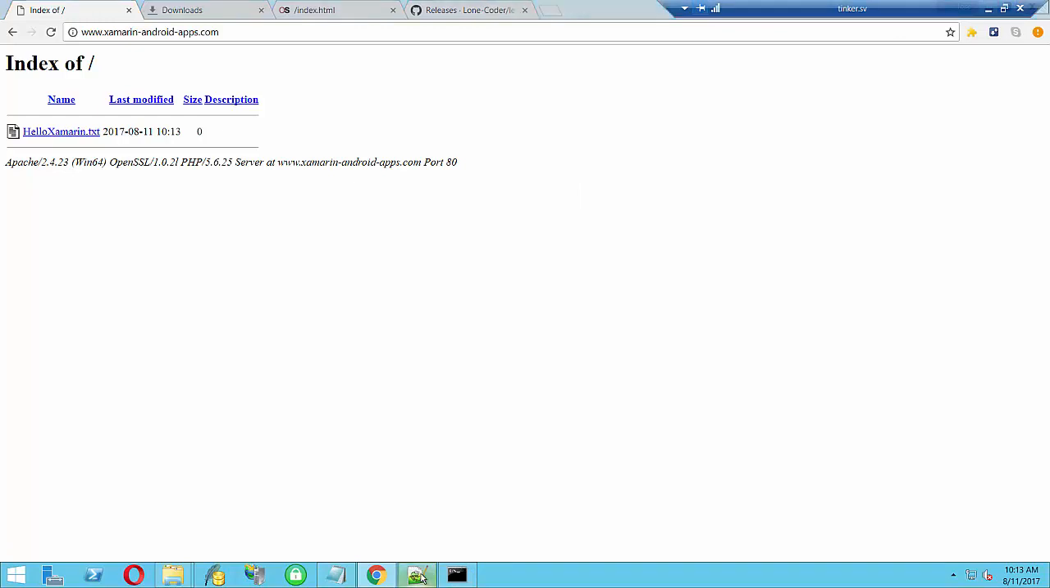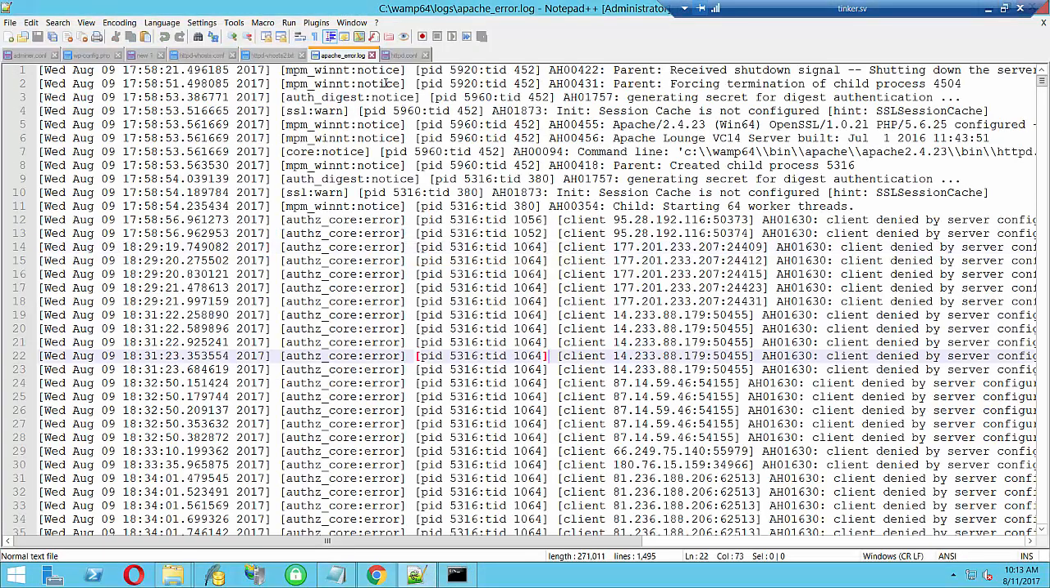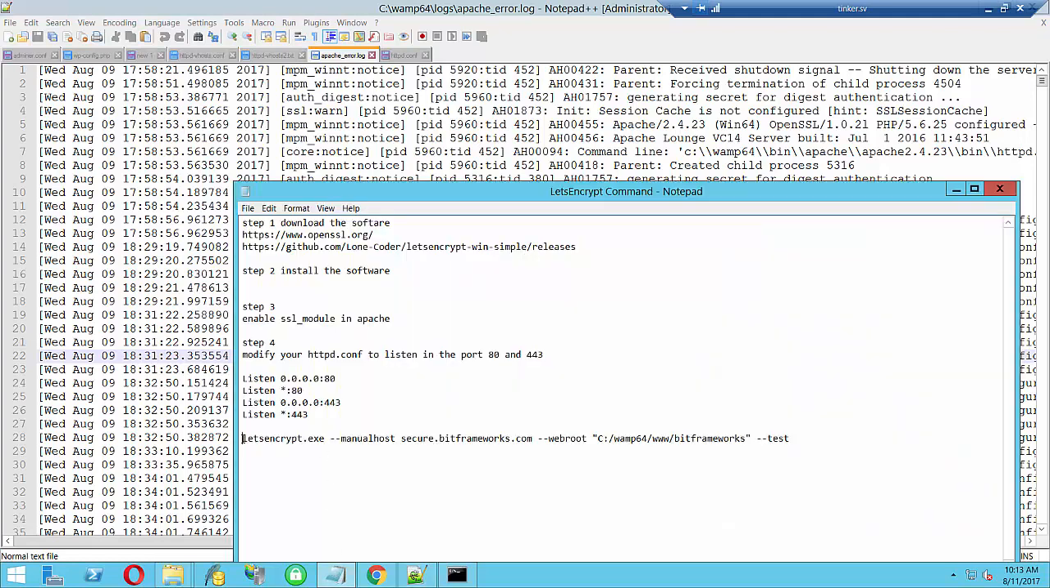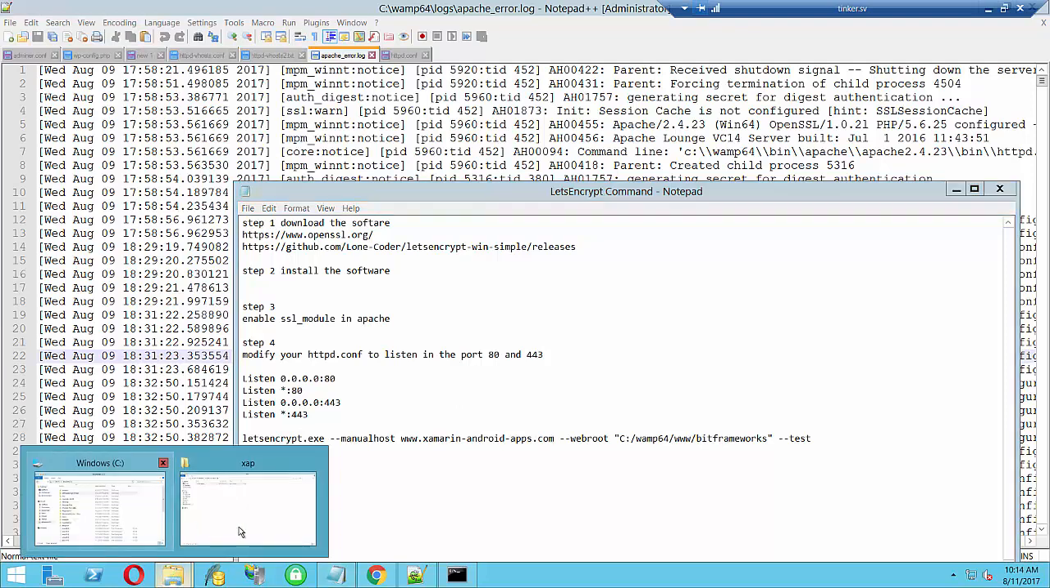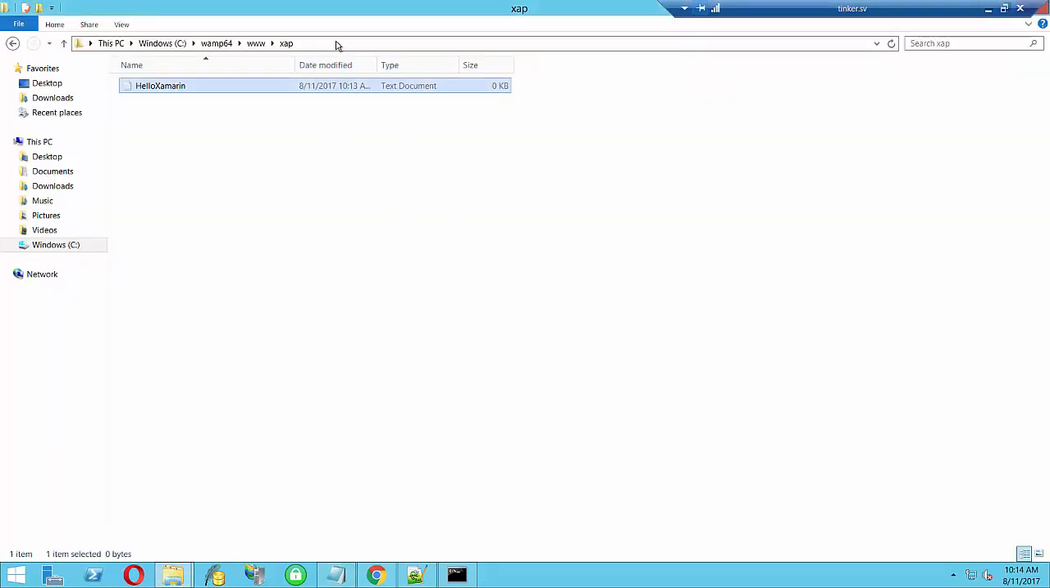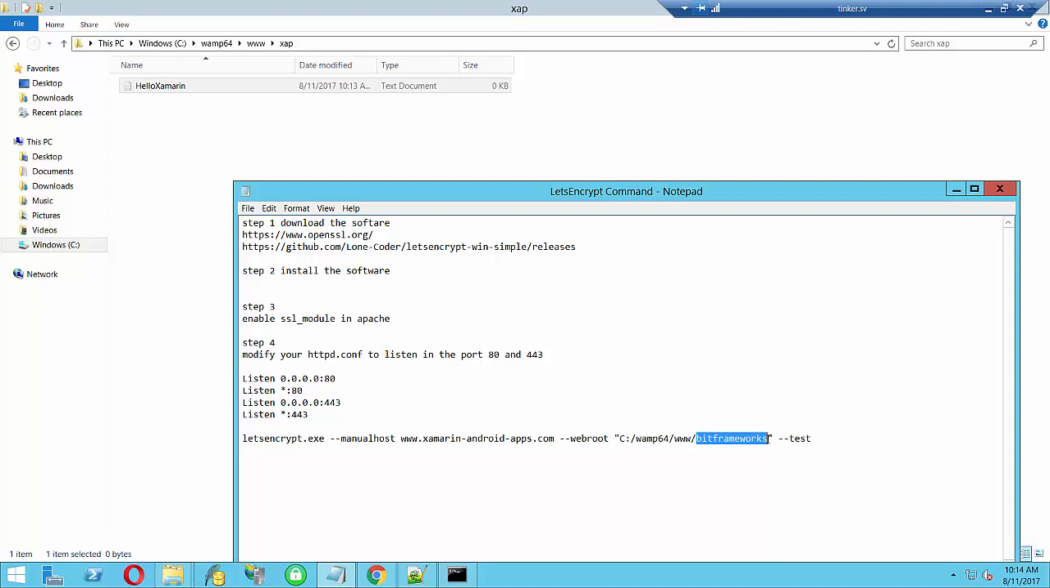After that, what we need to do is create a certificate. In this case, I'm going to put this line in the description, so you can just copy and paste it. In this case, it's going to be www.xamarinandroidapps.com, and the root folder, which will be this one, is here, but is SAP.